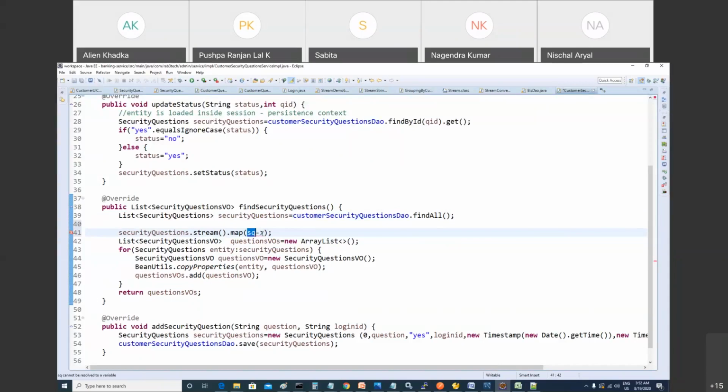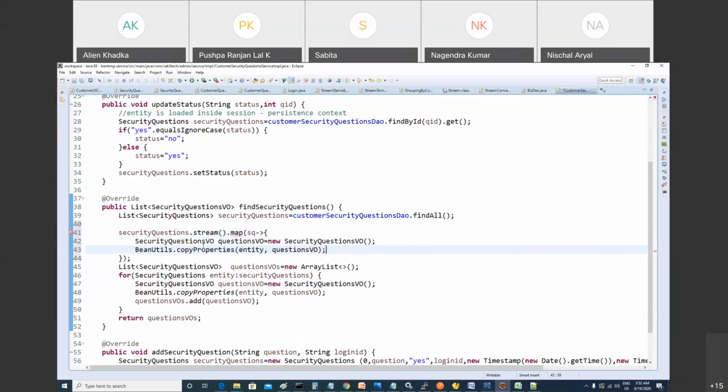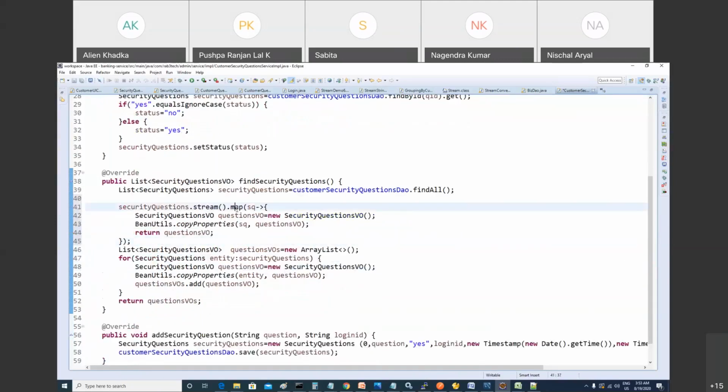In this, I don't have that kind of method, so you have to write the definition. First of all, you have to make the object. After that, you can copy this individual object into the security question view, and you have to return it. Why do you have to return it? Because it is a functional interface. Done. So the map definition will take a security question, convert it into a question view, and return it.